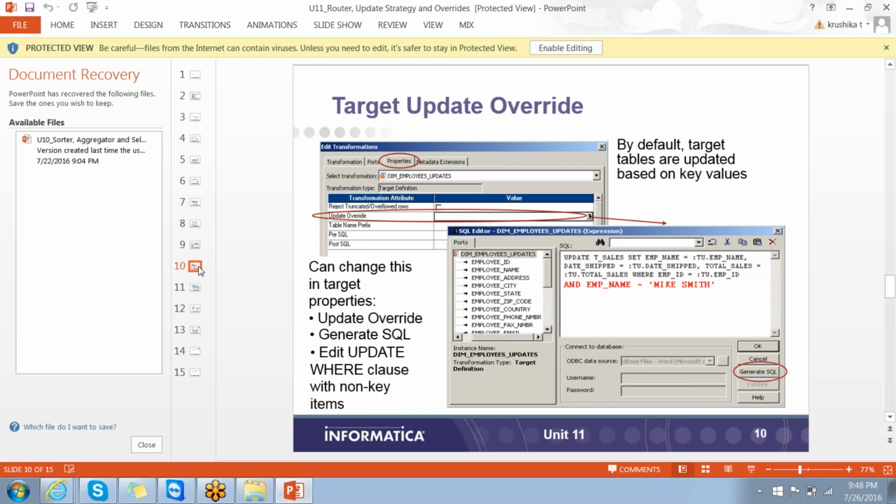What does that mean? Why do we use that? Because you are saying target update. So :T means target, U means update. Whatever value is coming under employee name, just use that to update the employee name. That is what you are mentioning there. So whenever you are denoting a column, you are supposed to use :TU.